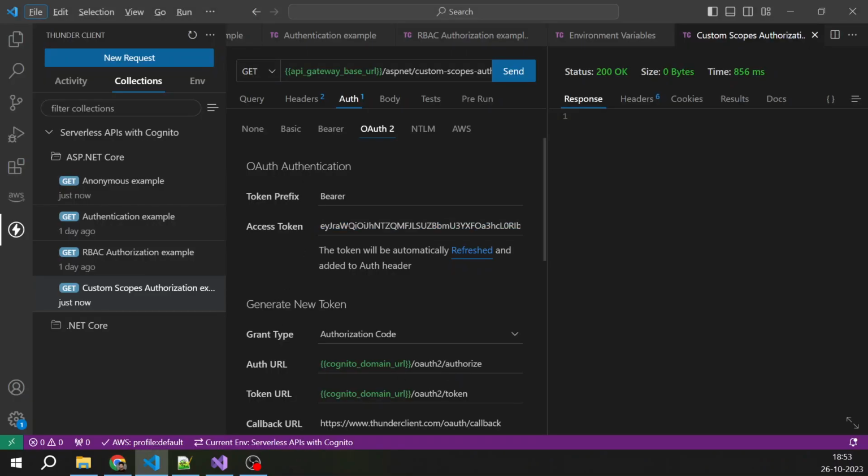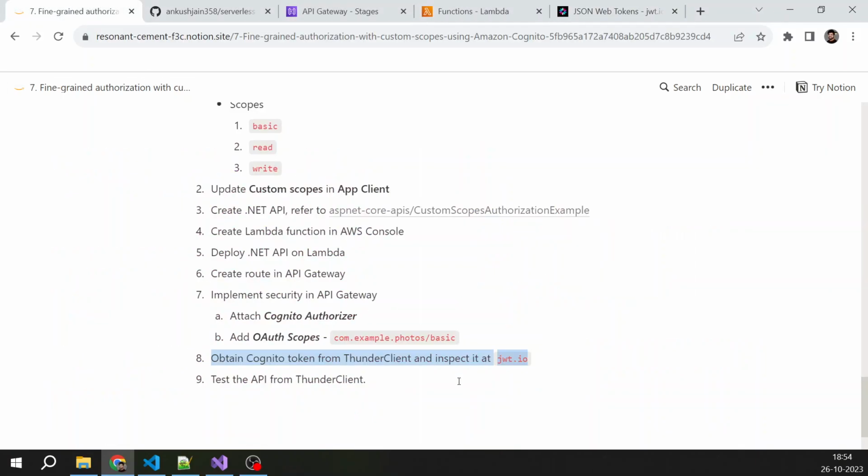Now we will try to hit GET, which should work. This is working, but now POST should not work. Let's see what the behavior is. We are getting 403. So that's how we have validated that things are working fine, which we were expecting. I think we have covered everything. We have tested the API from ThunderClient.